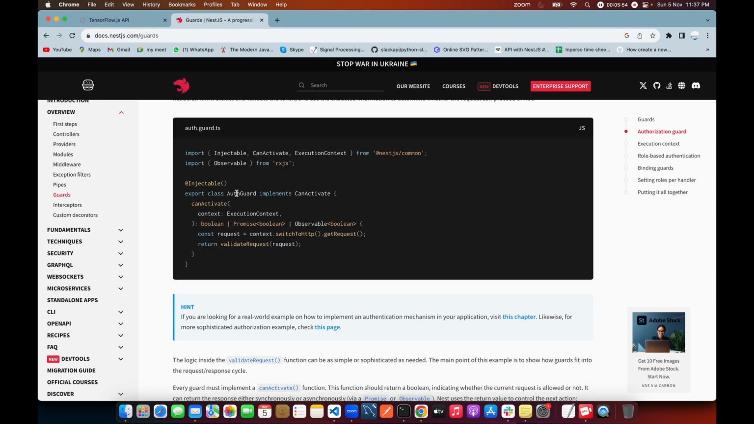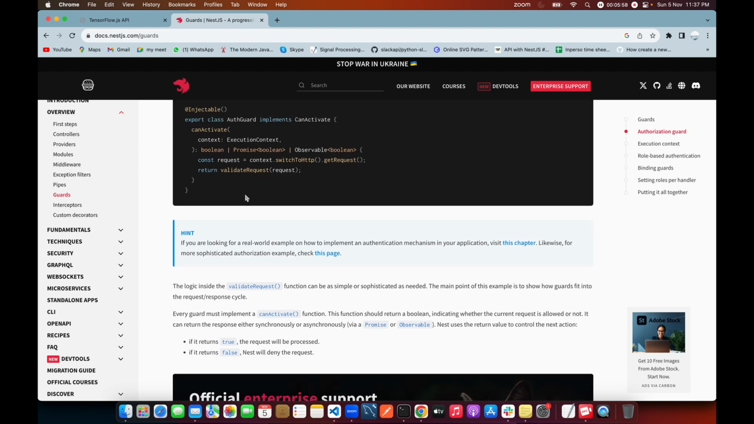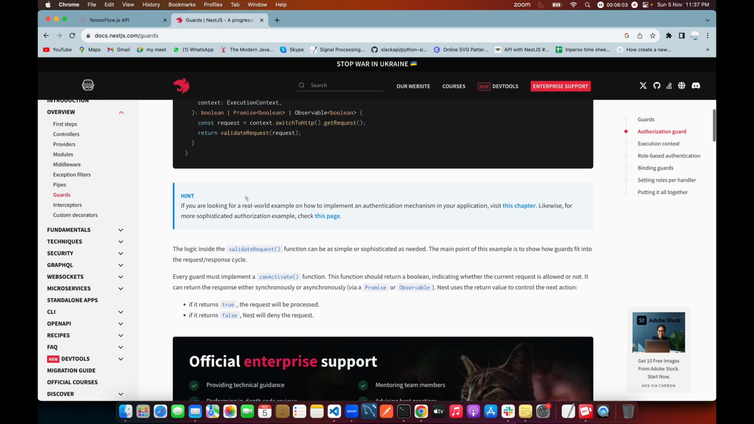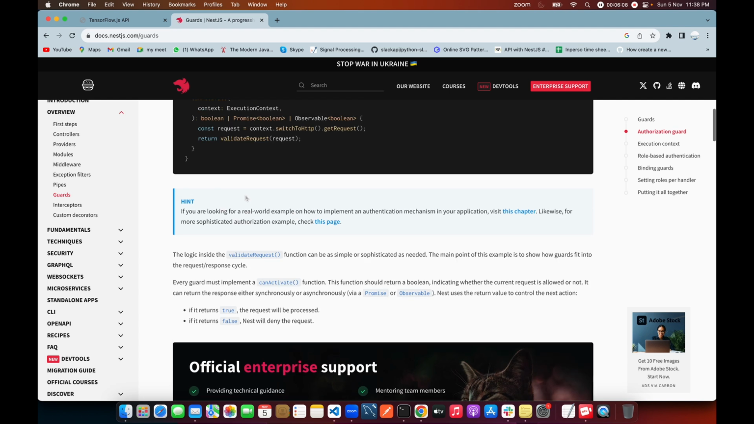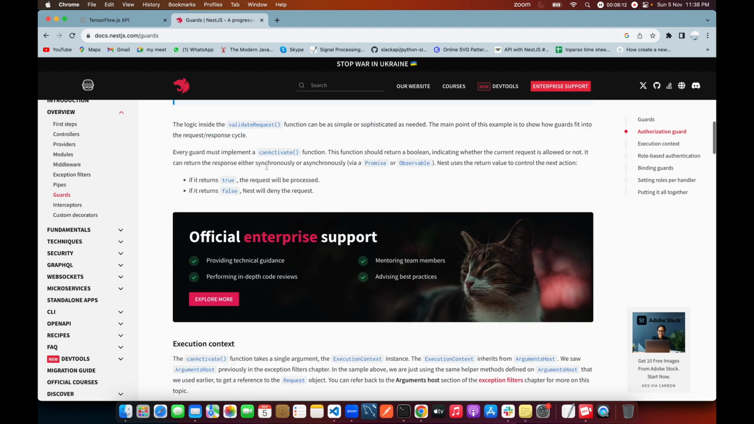So mostly it is defined over here as auth guard, but you can create your custom guards as well. Let's suppose you want to check whether the user is an admin, or has the proper role, or whether the details coming inside the request or header are correct or not. That's the kind of validation you can do inside the guard.